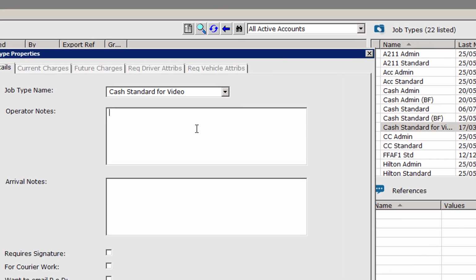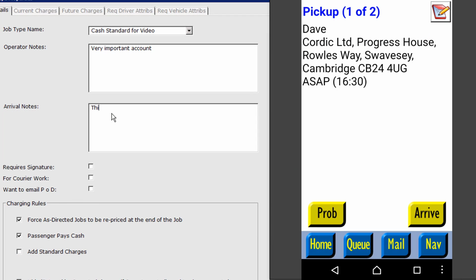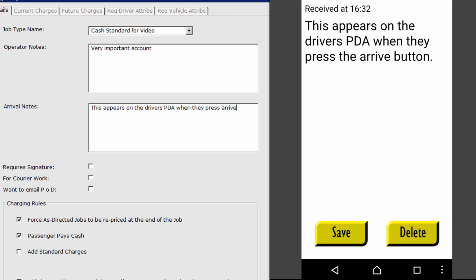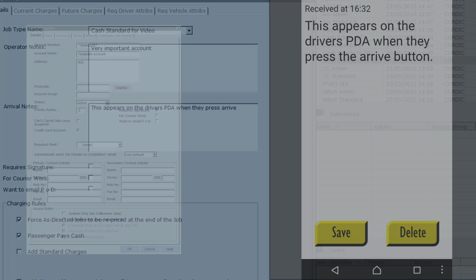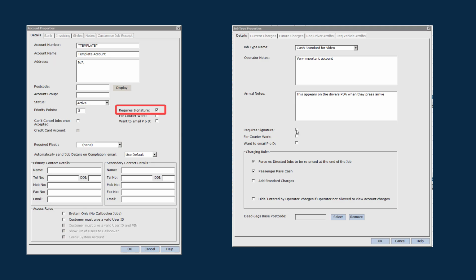Anything you write in the Operator Notes box will be displayed in CallBooker when this job type is selected. The arrival notes appear on the PDA when the driver presses Arrive. You can enable the signature box at the end of a job by ticking Required Signature in the Account Details screen or here in the job type.